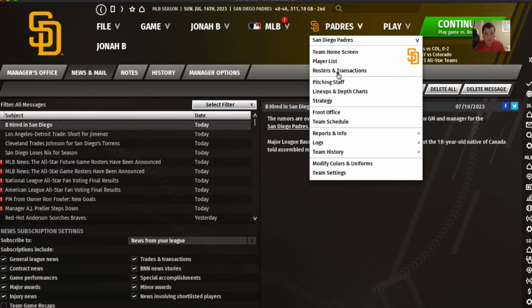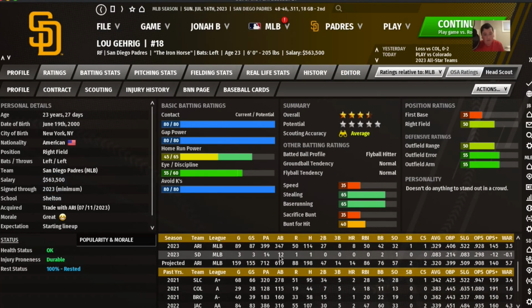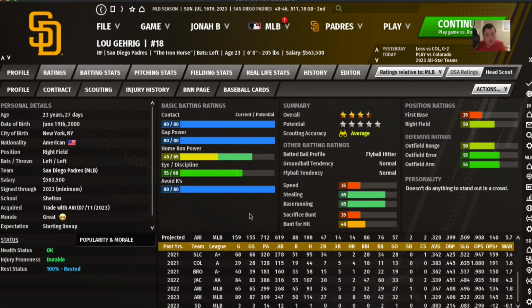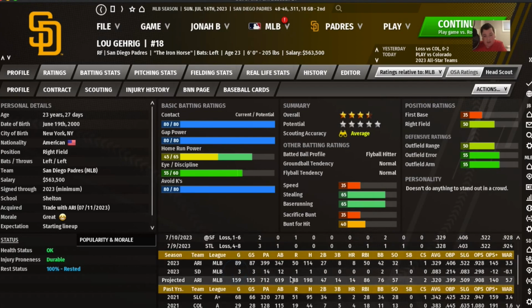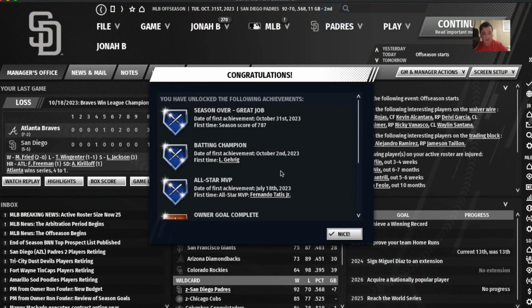I don't care about these emails. They're useless. But Gehrig, this season, he's played 89 games in Arizona, hitting .329 with a 3.5 WAR. He's so far hit 8 homers in Arizona. Of course, his home run power has yet to improve. And he's only played 3 games in San Diego. Not doing very well, but I'm sure we'll see some improvement later in the season. I'll see you at the end of the 2023 season, so goodbye.